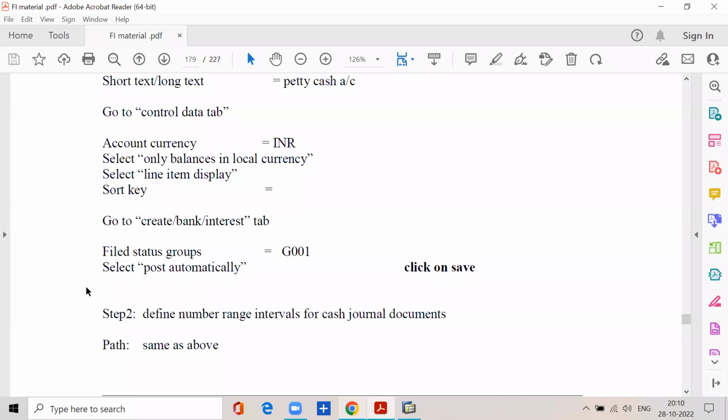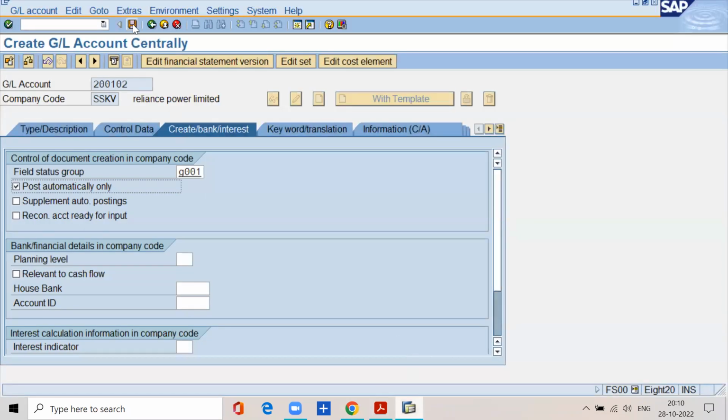When this checkbox is selected, we cannot post manually into that account. Okay. So this is to be updated from the postings through bank accounting module. So we select post automatically only, and you cannot post into this petty cash account manually. Click on save.